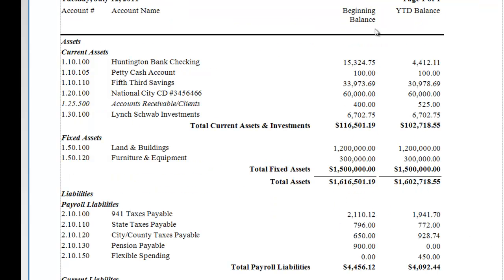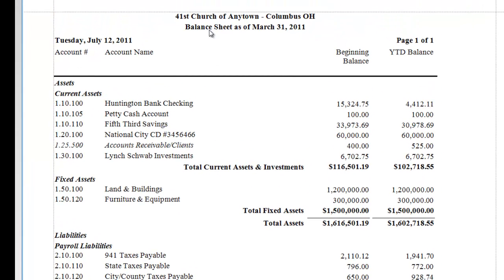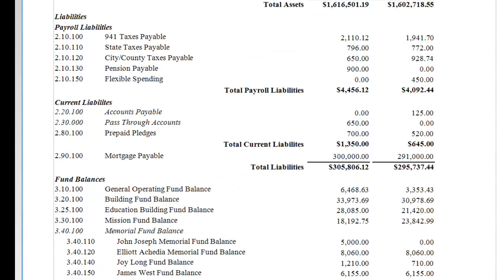The reason I like to show a beginning balance on my balance sheet, and you're not required to do this, is that it just tells you where you started from. So at the beginning of the year, you know how much money you had in the bank, and then we're doing this for the first quarter, so you can see by the end of March, we're down to $4,000. So we've obviously spent more than we've brought in, and then if we look at our general operating fund, yes, we went from $6,000 down to $3,300.